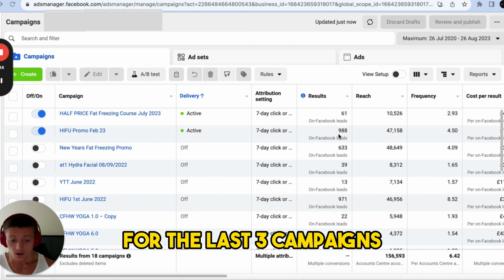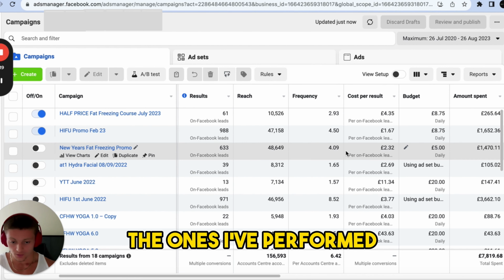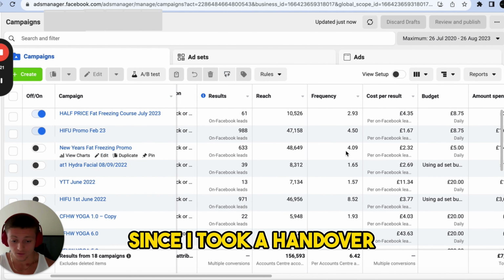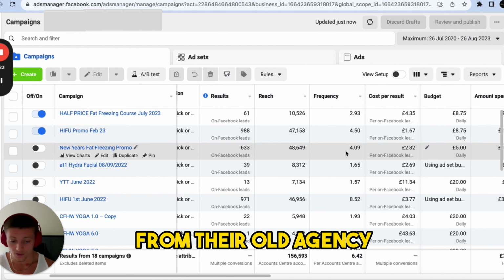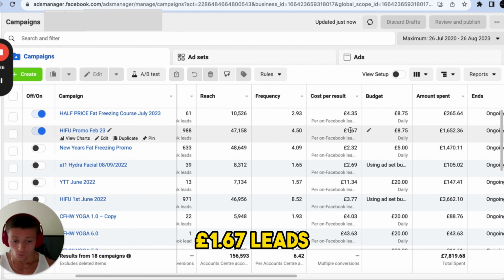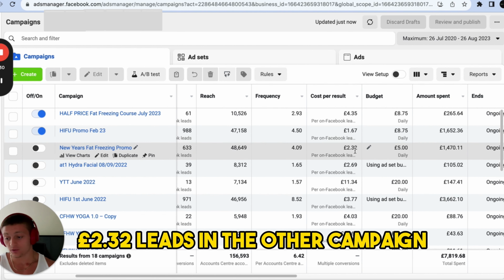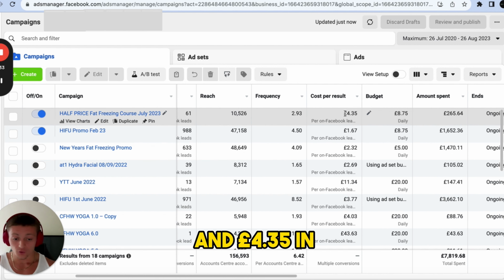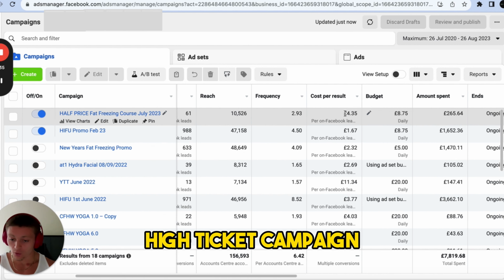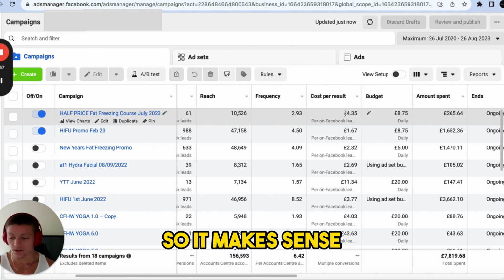We can see that for the last 3 campaigns, which have been the ones that I've performed over the last 6 months with them since I took a handover from their old agency, I have averaged £1.67 leads in one of the campaigns, £2.32 leads in the other campaign, and £4 in the last campaign, which is more of a high ticket campaign. So it makes sense why it's this way.